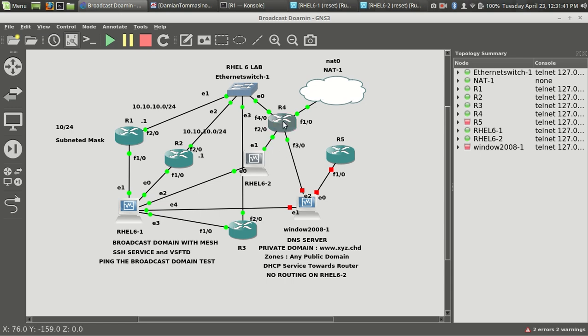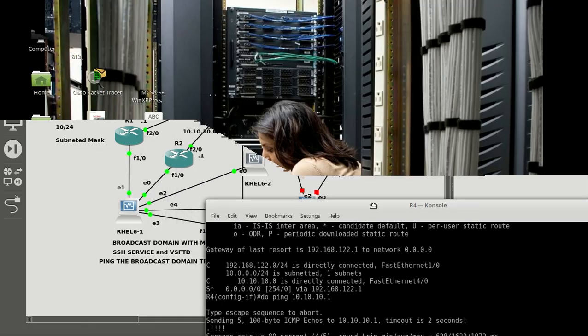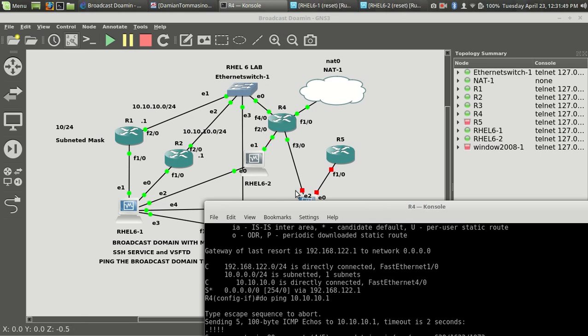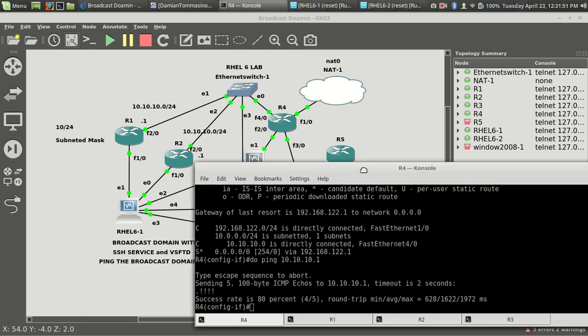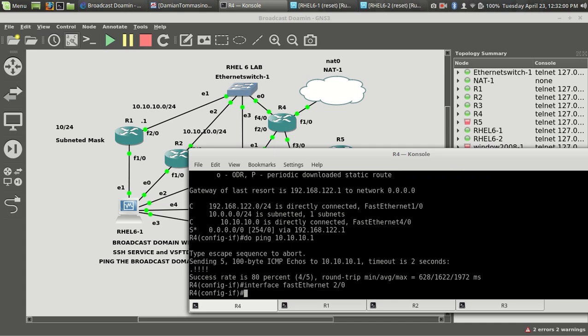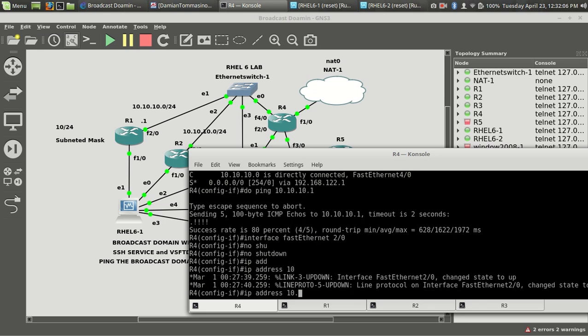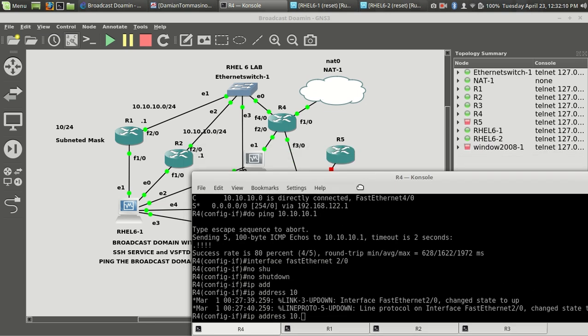So over here, on router 4, where is my router? Fast Ethernet 2/0. So I shifted to the fast Ethernet 2/0 interface, making this port no shutdown. The IP address I have to allot manually, 10. Firstly I have to check what the subnet is.